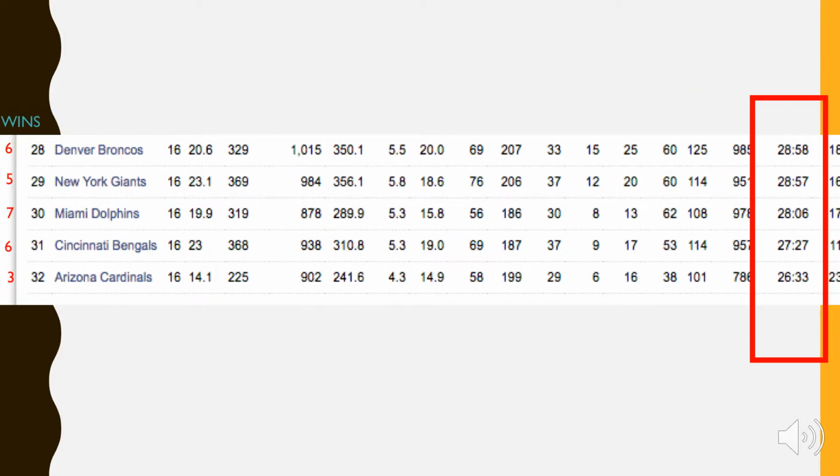And now on our next slide, we're going to do just the opposite. We're going to look at teams that had the worst time of possession averages in the NFL this past season. Number 28 was Denver, and notice they only had 6 wins. Giants had 5 wins, Miami 7 wins, Cincinnati 6 wins, and ironically, Arizona, which was the worst team in the NFL this year, also had the worst time of possession average in the NFL. Now, that's just a place to start.